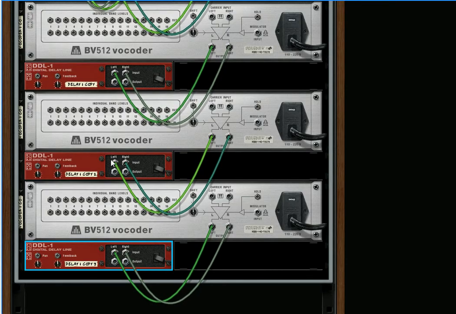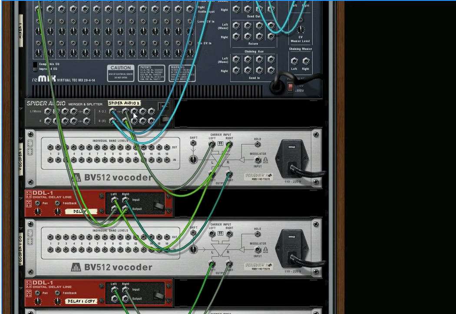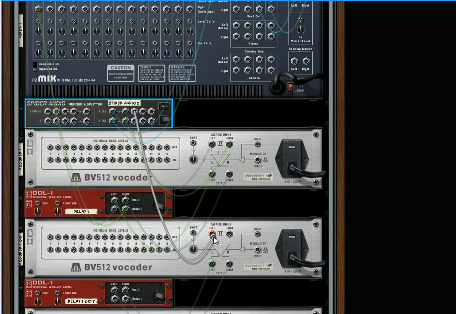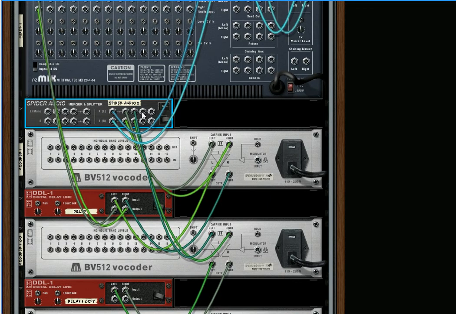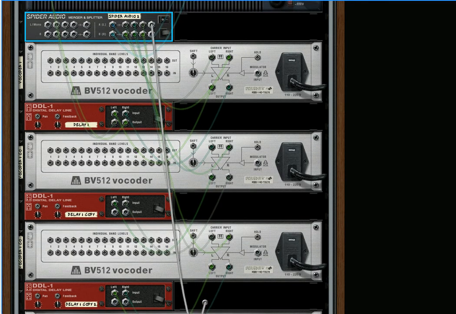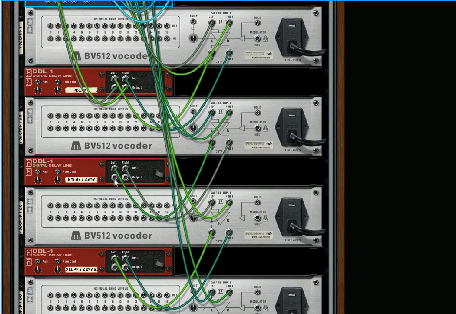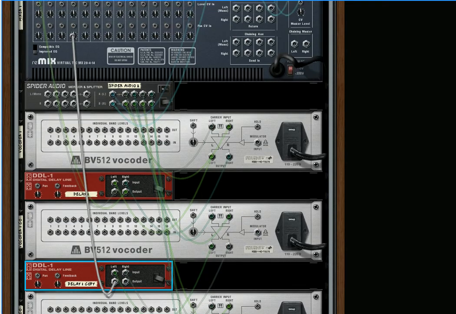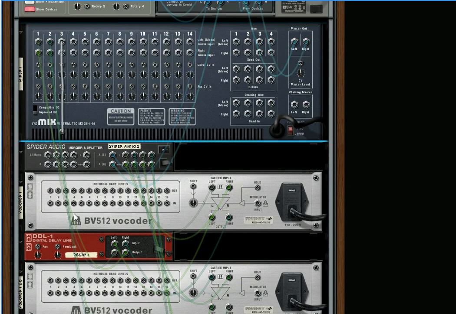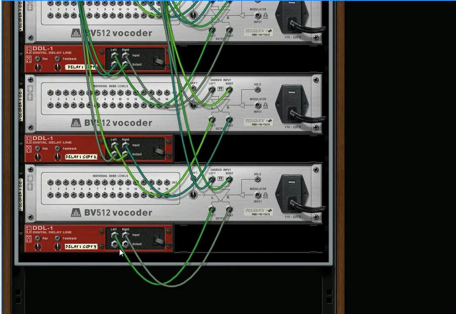So let's flip it around, and we're going to have to route another split of the signal going into the next vocoder, another split going into this vocoder, and another split going into this vocoder. Then you're going to have to take the outputs of all the delay units and send them to different channels in the mixer. Pretty straightforward stuff.